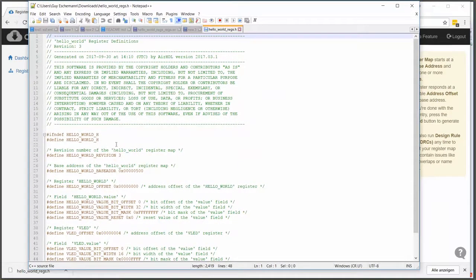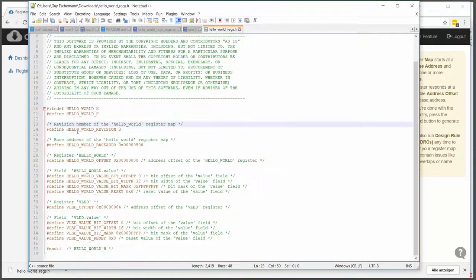So these are defined. You have here the register number for your register map, you have the base address, and you have the offset of every register relative to the base address. And then for every field you have the bit offset and the bit width and bit masks and the reset value. So you can use that in your C driver to access the registers.